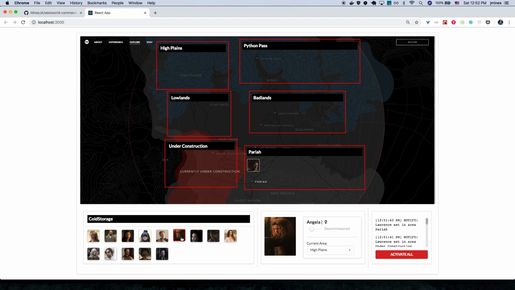All right, another thing to note is that there are limits to each area. And that's going to come from our area's endpoint. There's a little integer for each, called limit, for each area. For example, Lowlands has a 6-host limit. Whether they're actually active or in cold storage, selecting that particular area counts towards that limit.